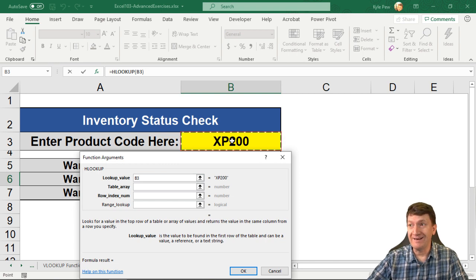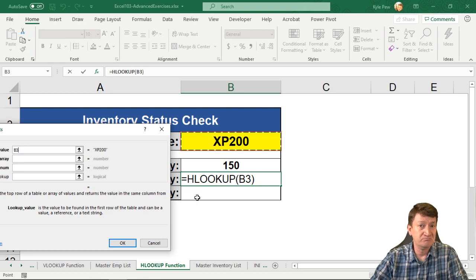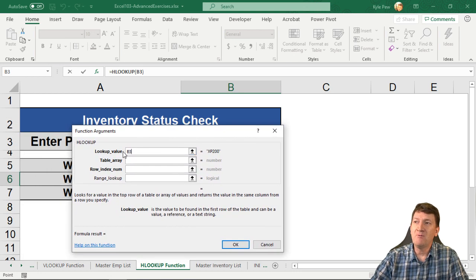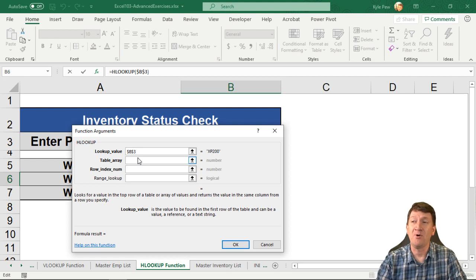Now, later on, again, I'm going to copy this formula. I want to be able to drop it down into the next row. Okay. Well, I want to make that absolute. B3 should always be the lookup value. So I'm going to click into there, F4, put the $ signs in, and we're going to make both the column and the row absolute. It should be an absolute cell B3.